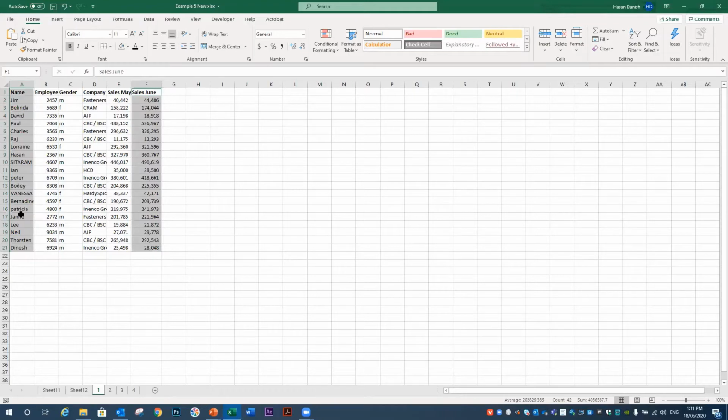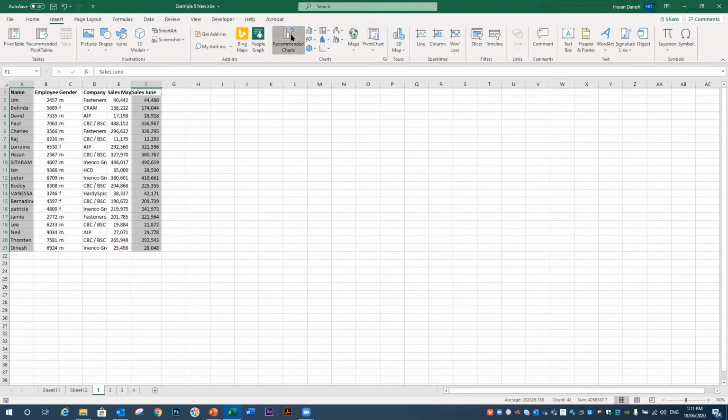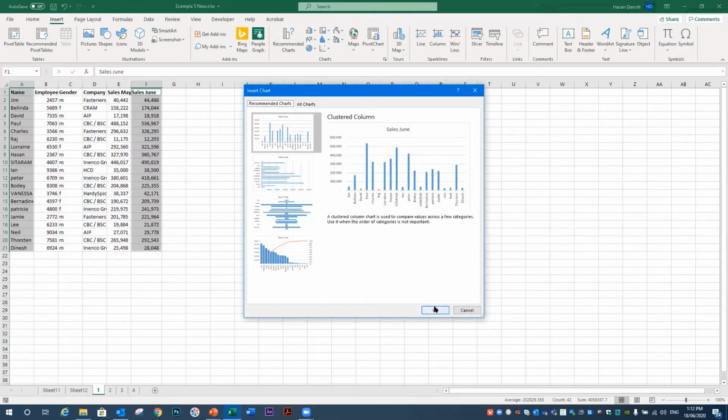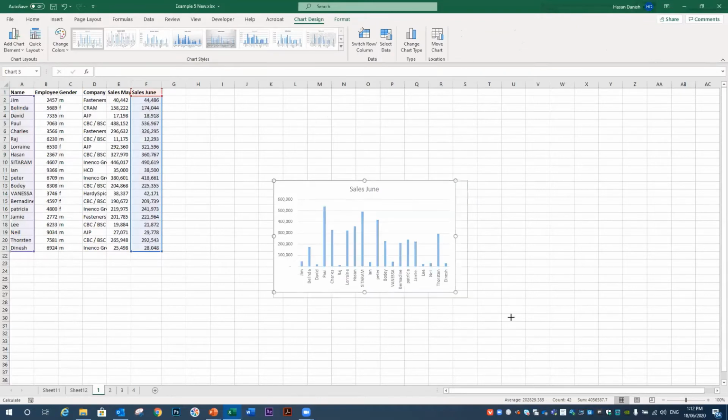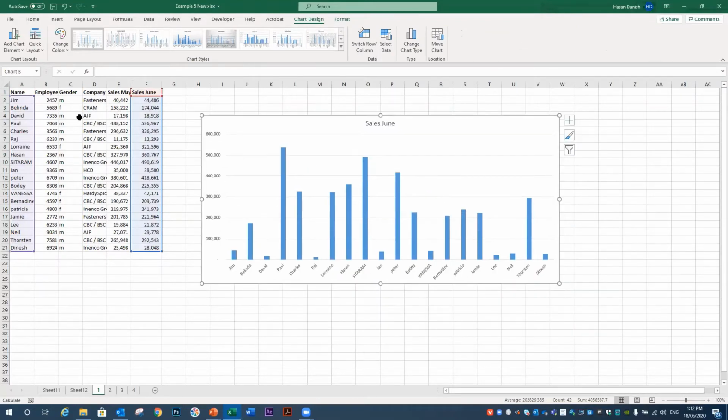Okay, so select name, press Control, select June, then go into Insert, then go into Recommended Charts, select the first one, click OK. There you go. So now you have sales of June only on the same sheet. Nothing has opened up. No new sheet has opened up. You just have sales of June.